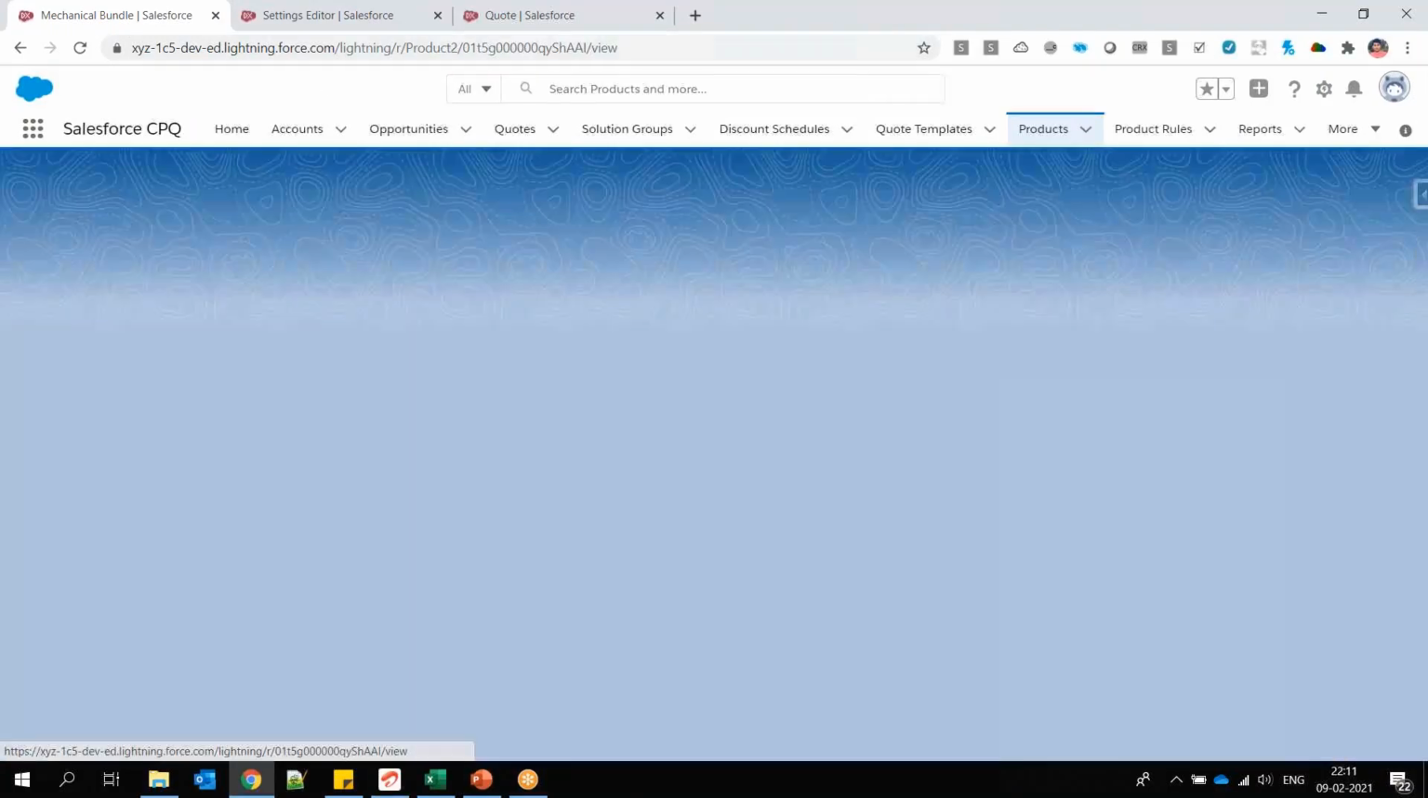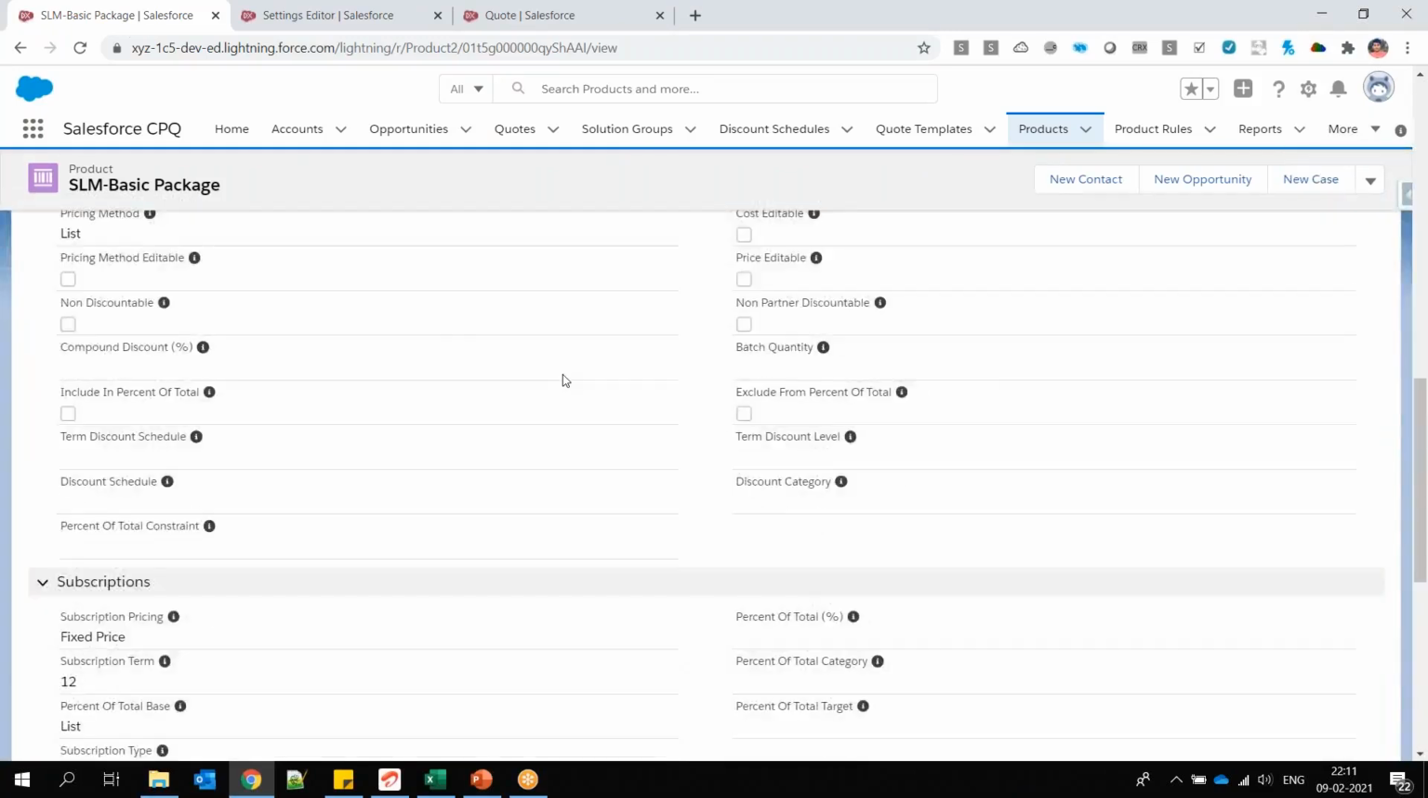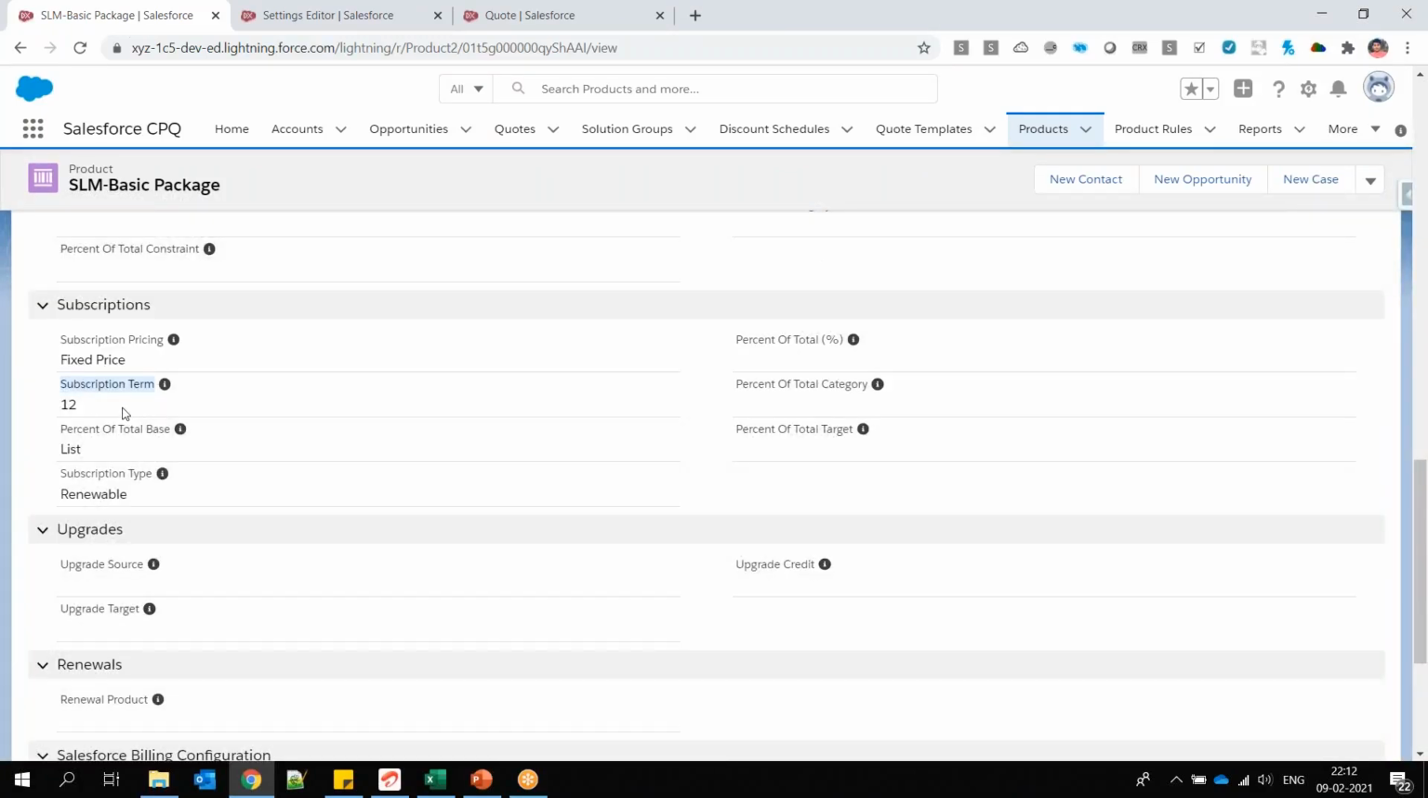if you go to any product, we have this subscription term. Yesterday we discussed, what is this subscription term? Let me recap on that. Subscription term is like, if I have a price book price of 100, then that 100 is for how many months? If that 100 is for 12 months, then you should define subscription term as 12. If it is just for 1 month, you should define 1 here, so that the 100 will be applied for only 1 month.